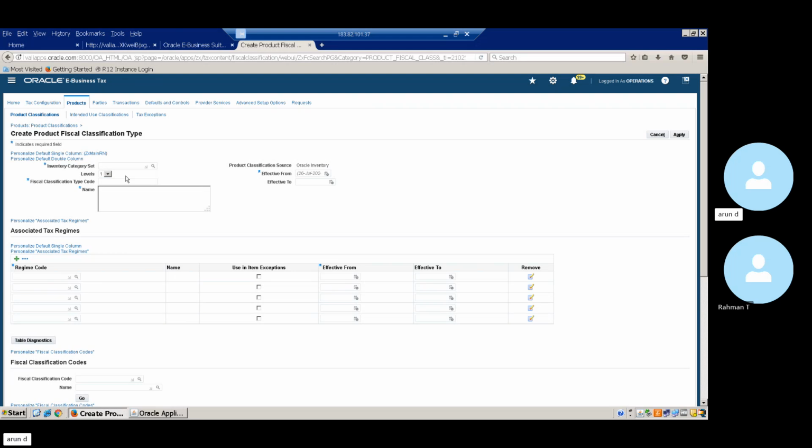Yes, for services, if we have created it as an item, we can use it. If we don't have the services, we might need to add categories for the services, and this category needs to be selected while creating the purchase order manually. Let's say the inventory category set.